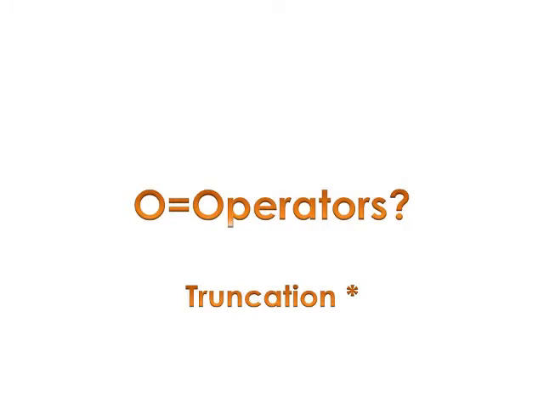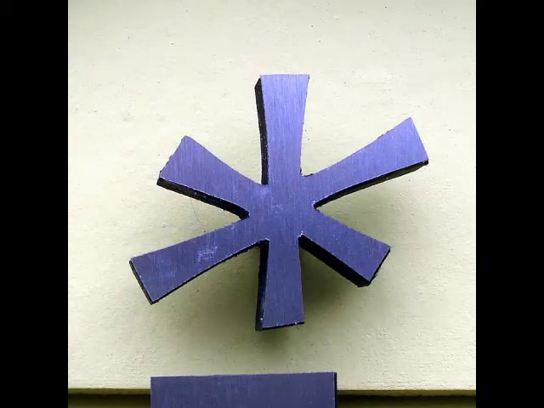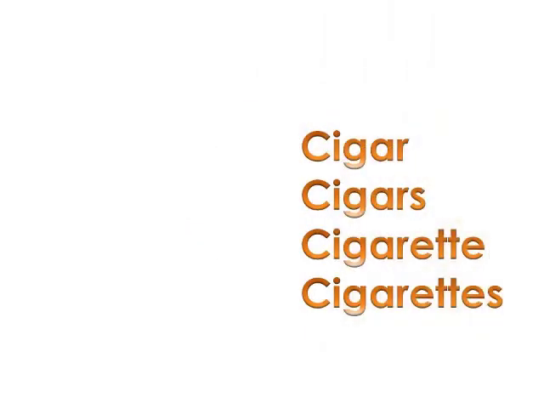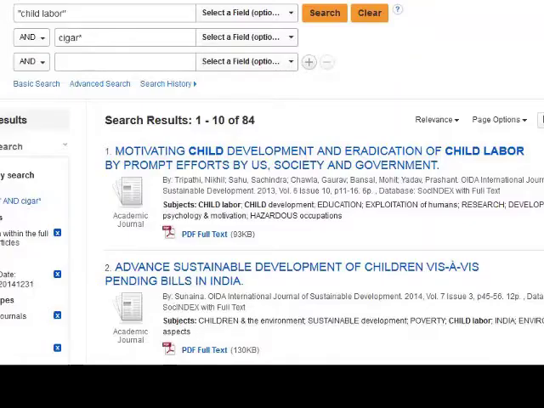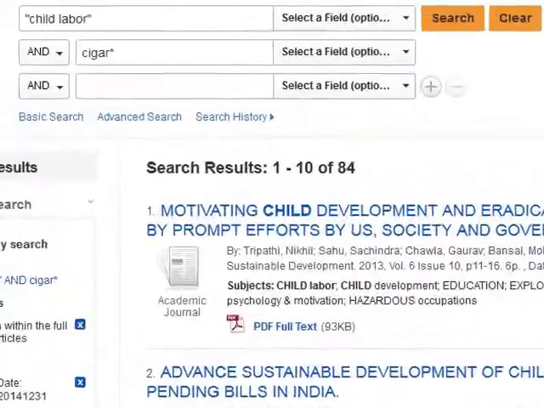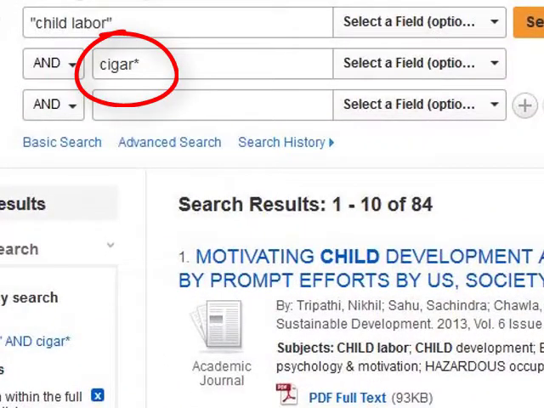Truncation is another important function accomplished with the right operator. In many systems, a truncation symbol like asterisk is used to replace a letter or letters and allow for more flexibility. For example, if I wanted anything in my search pertaining to cigar, cigars, cigarette, or cigarettes, I'd be much better off using a truncation symbol to search for all of those in one fell swoop than each of them individually or in combination. I can do that here by typing an asterisk after the main root I need, so cigar asterisk will work well.